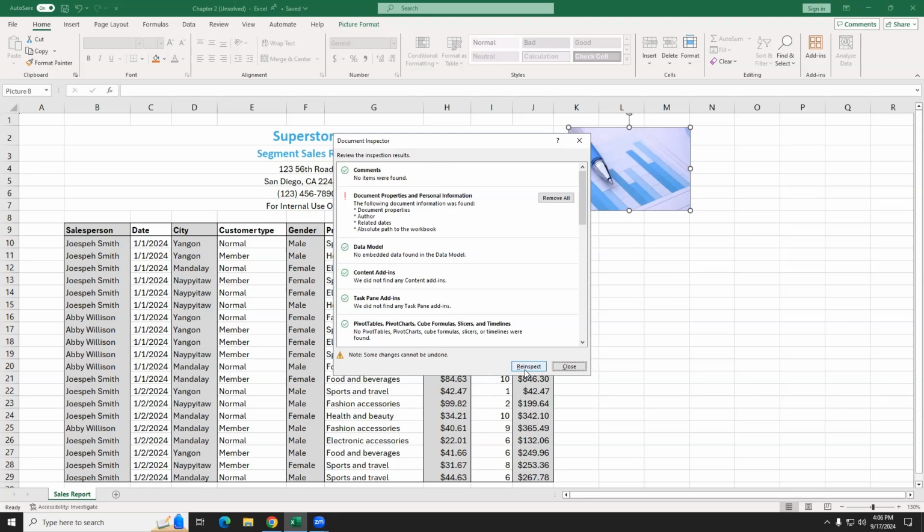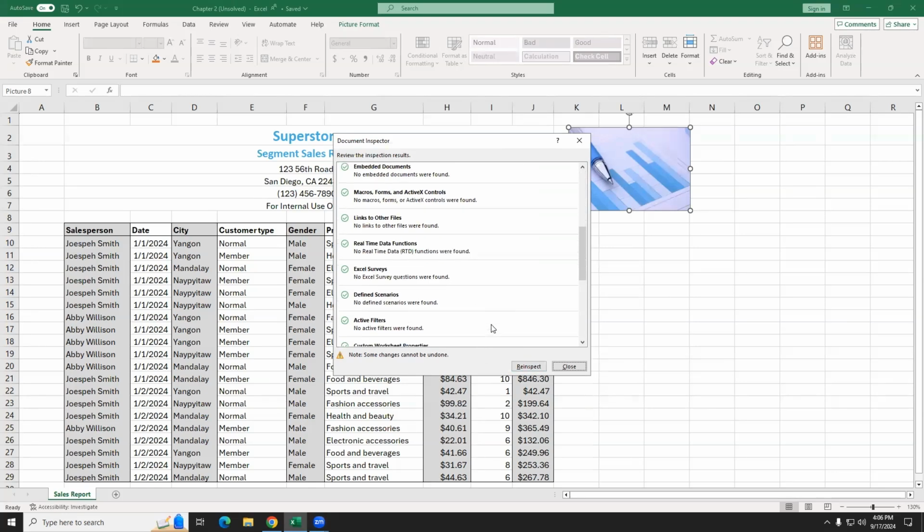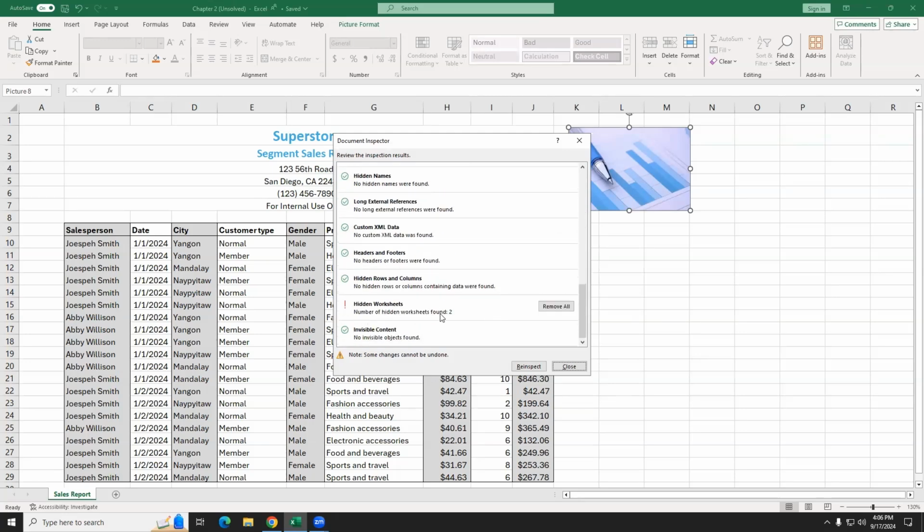Okay, we'll notice the first thing it flags is document properties and personal information. Us adding ourselves as an author, that's personal identifying information. Say we were assigning this to somebody and we want to remove all of that, we could just hit remove all. But we're more concerned with hidden worksheets. That's what the instructions told us. So we scroll down, we see it says it found 2 hidden worksheets. So let's just hit remove all and we can close this window.